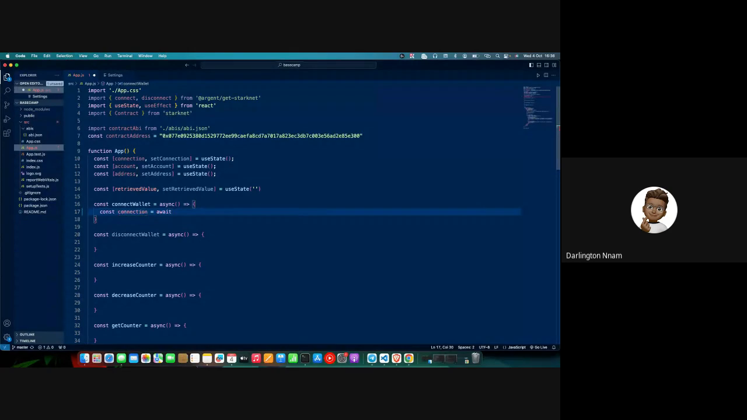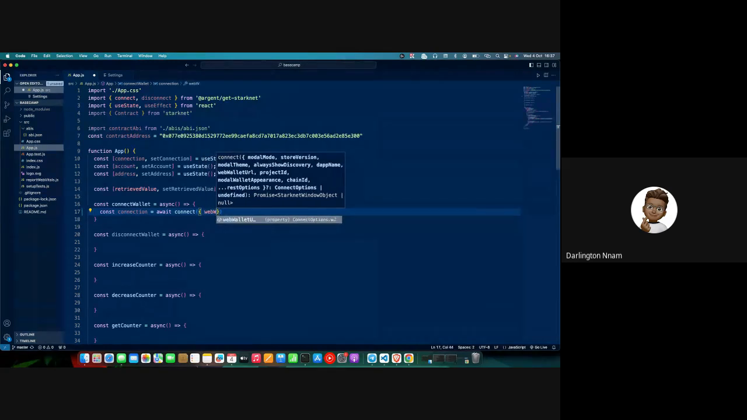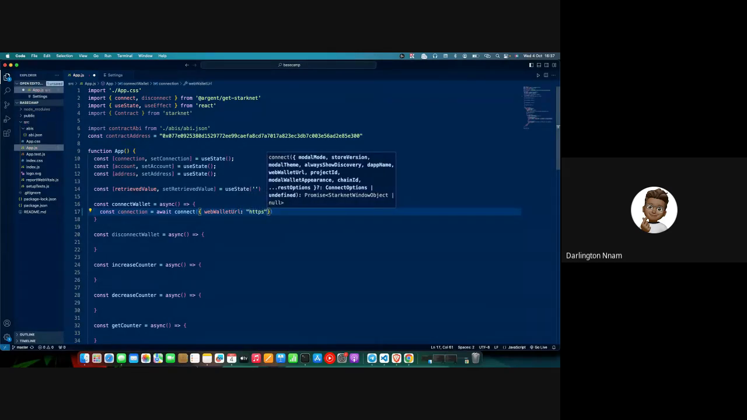Right, so we are going to be making a call to the connect method, and we want to await the call. For the sake of web wallet, we're going to be passing in our web wallet URL.